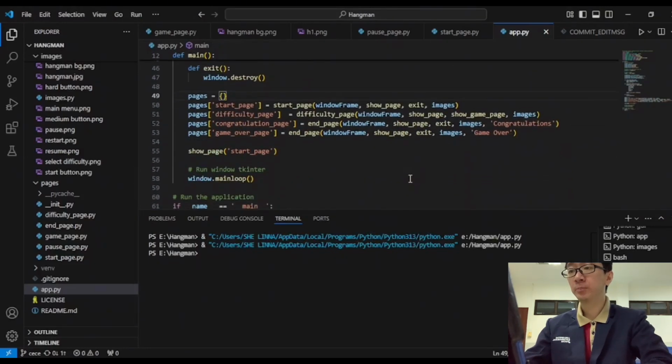Next we have a pages dictionary, which contains all our pages. After that, we show the first page, which is the start page. Then we will run tkinter.